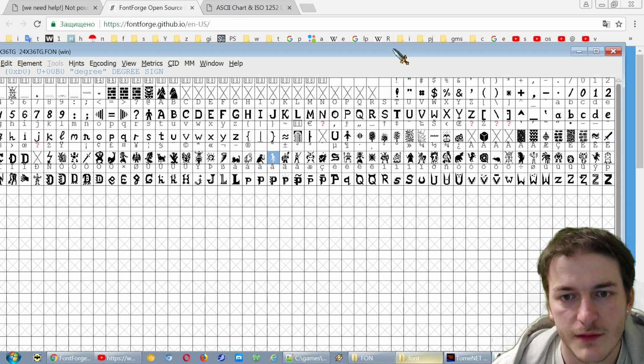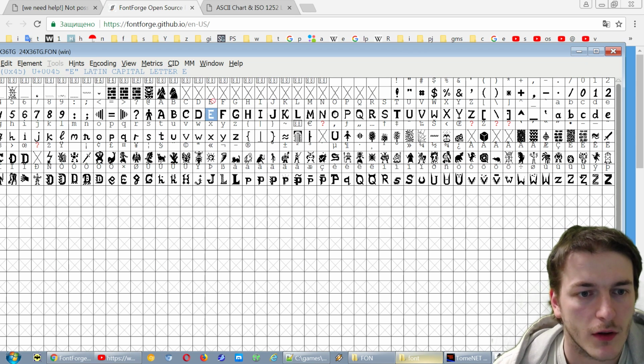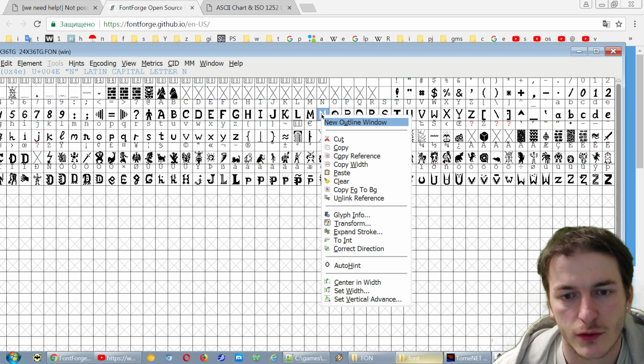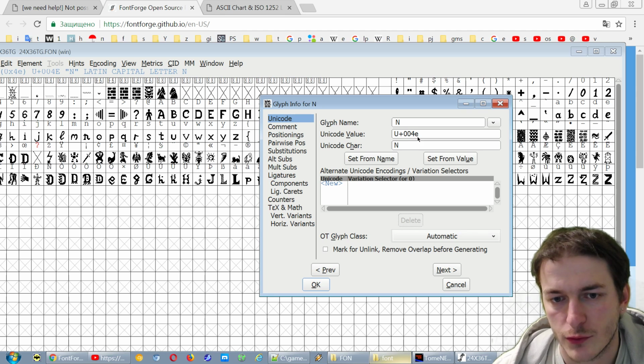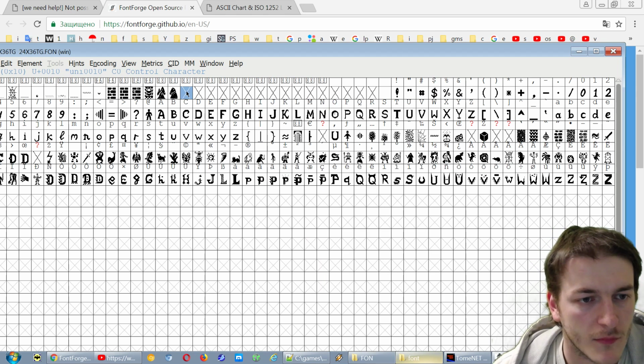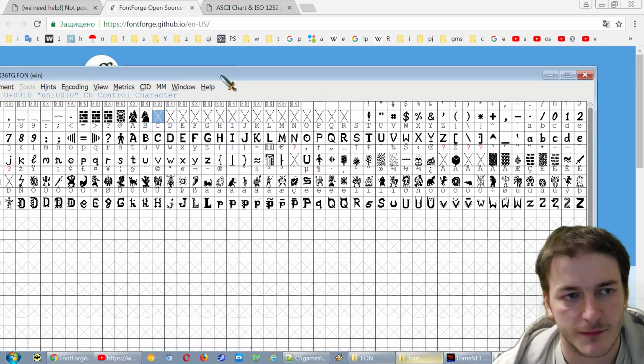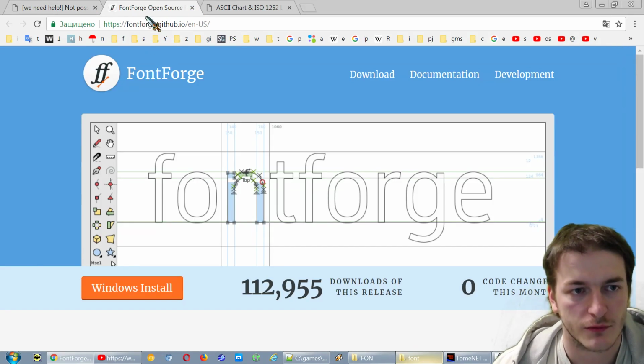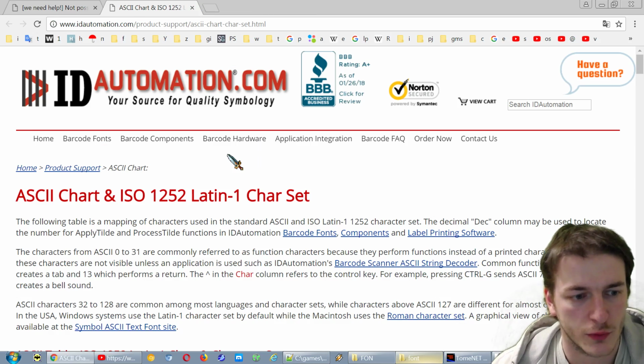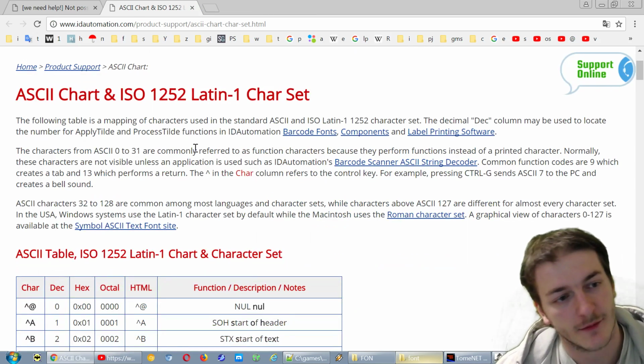In this program, you see immediately what's where, and you could also look at glyph info to see the Unicode values for any character. Let me start. You can download this program, the link is at the forum, and we will also use this ASCII chart.